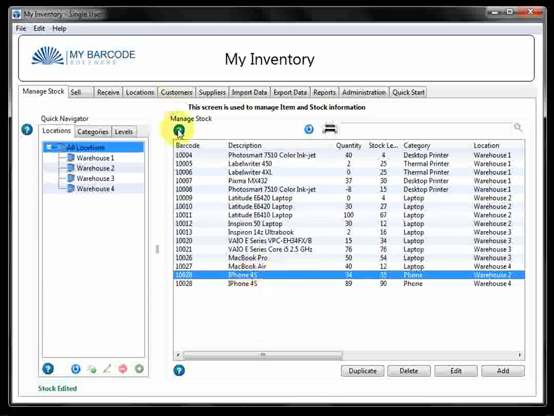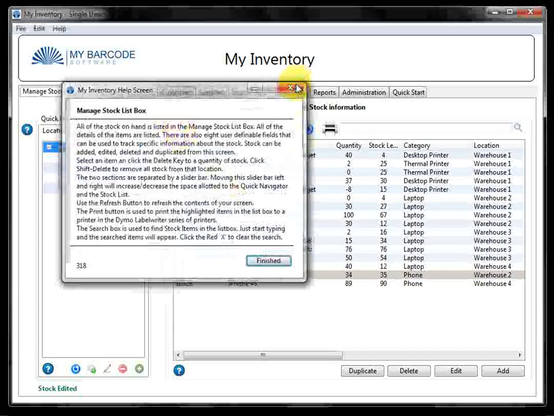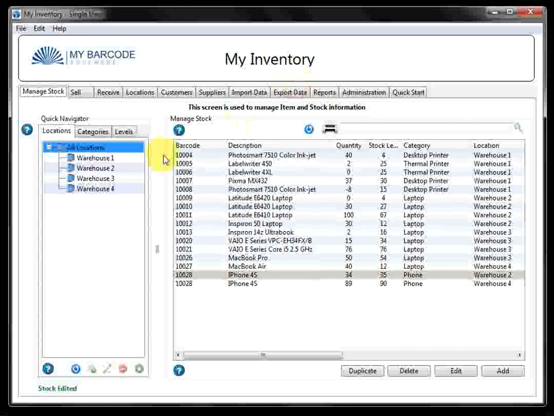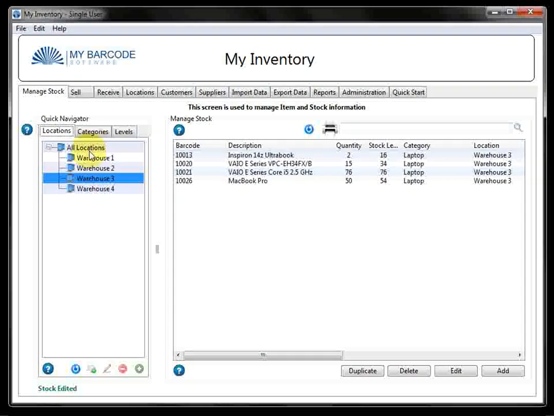You'll also notice, before I go to the Quick Navigator, a number of help buttons. There are help buttons all throughout the software. Again, this has been designed to make it as easy as possible to use. So let's take a look at the Quick Navigator. Now with the Quick Navigator, if I want to see everything within Warehouse 1, I just click Warehouse 1 or Warehouse 2 or Warehouse 3.